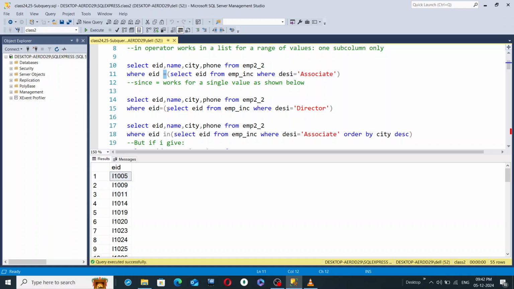Now every time you won't get an error. Like if you come to line number 14, again the same code. Select EID, name, city, phone from EMP2_2, where EID, this is your outer query, as you're using it outside of the brackets, and then within the brackets you have your inner query. Select EID from EMP_INC where daisy equals director. Okay, now if you choose only this inner query and hit the execute button, how many EID values are displayed out here? Only one EID value is displayed.